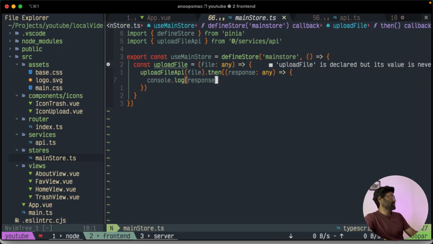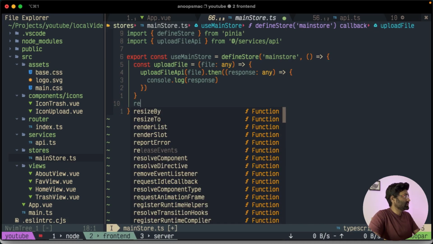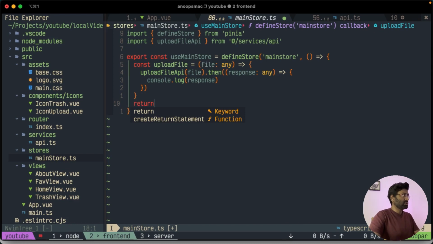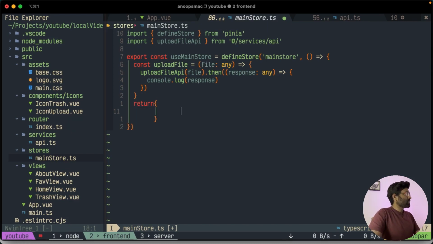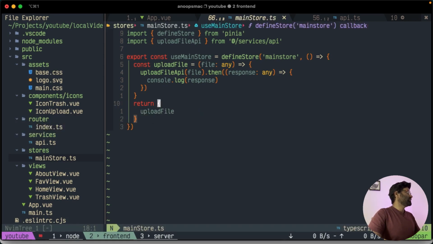So that's how we have defined the function here. Now we can return that so that we can use it when we call the store. I'll return this from the store.